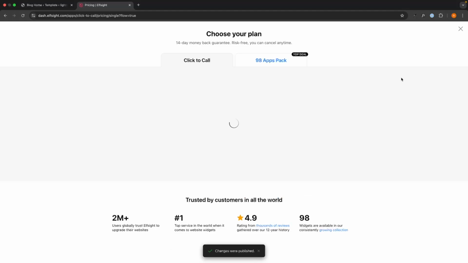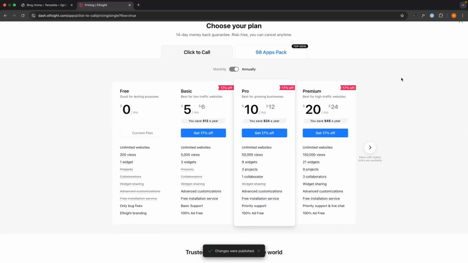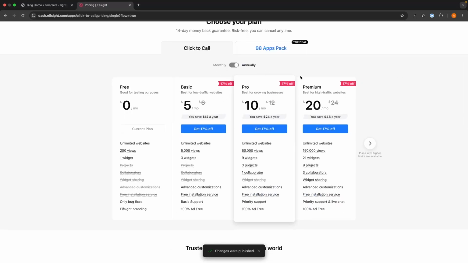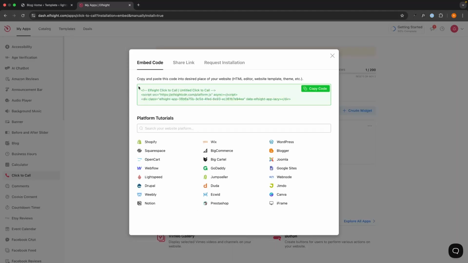Once all of this has been set up, we can then click on publish in this top right corner. And then Elfsight is going to take us over to this page where we can now choose a plan. Now, the plan that you go for mainly depends on how many monthly website views you get. And we can see all of the plans right here. Or alternatively, we also have this free plan for if you have a smaller website or if you just want to test Elfsight out.